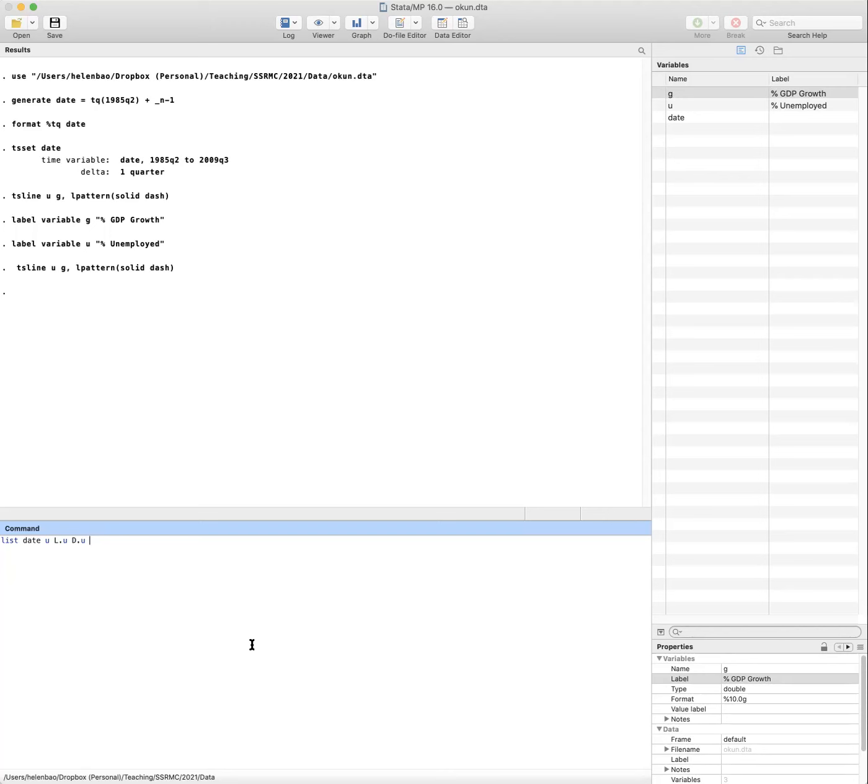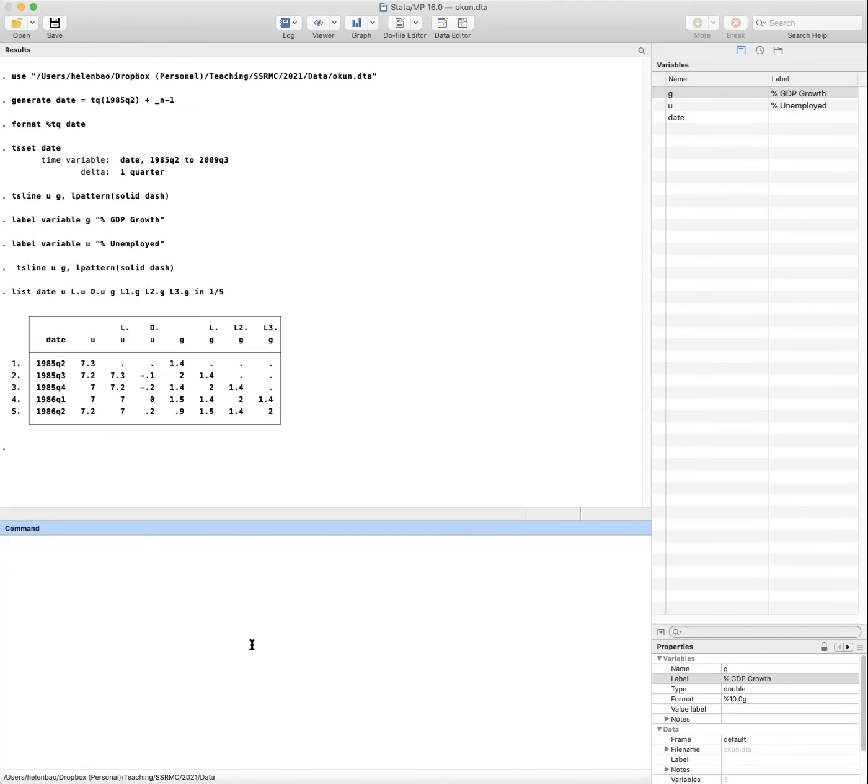I also would like to show the value of G, that's GDP growth rate. And I want to see the lag 1, so lag by 1 G, lag 2 G, and lag 3 G, in 1/5. That means I only want to see the first 5 observations. Don't give me the full data set, which is going to take up a lot of space in the result window because I have 98 observations in total. So let's just have a look at the first 5 observations, the first 5 rows. That should give us enough information about the effect of a lagging variable.